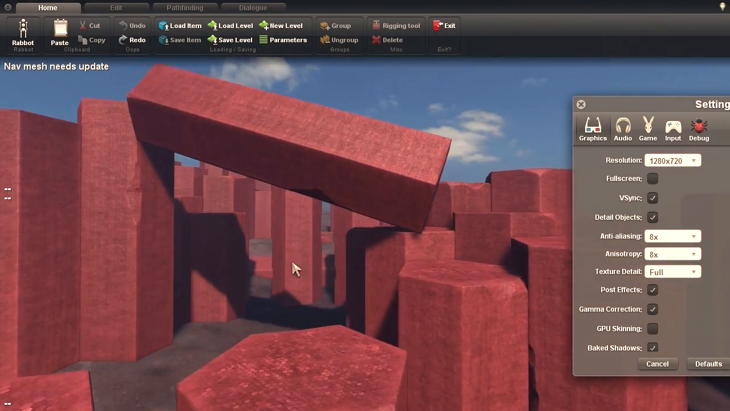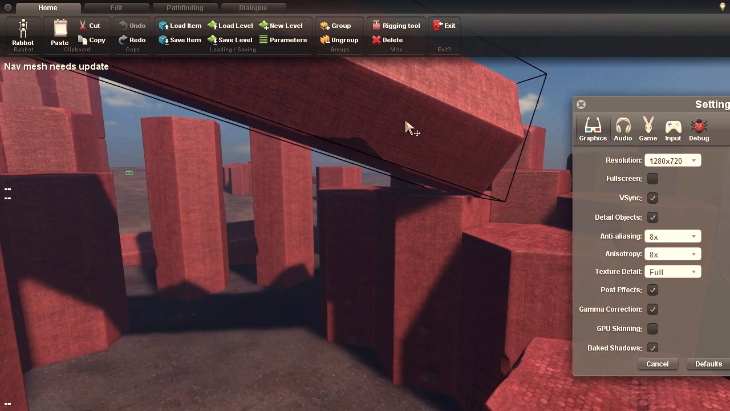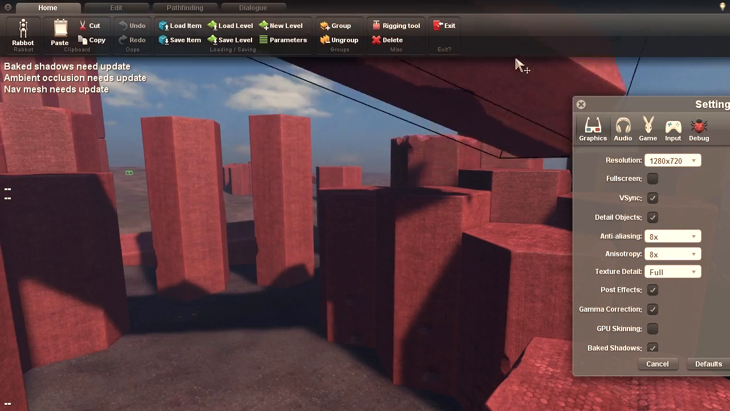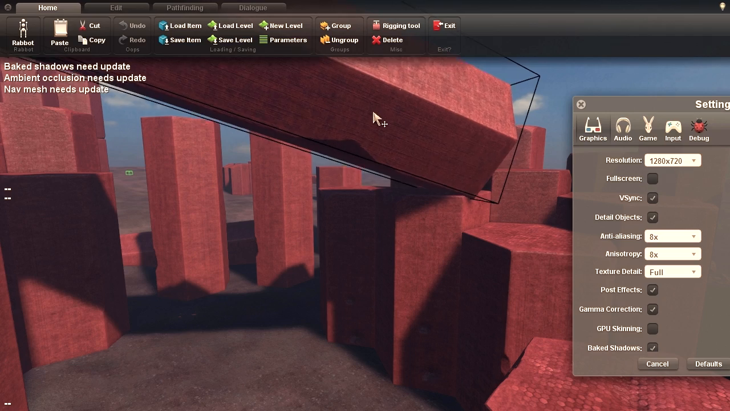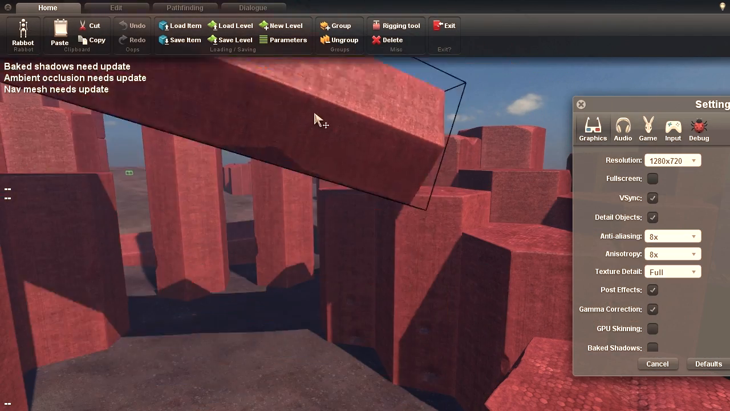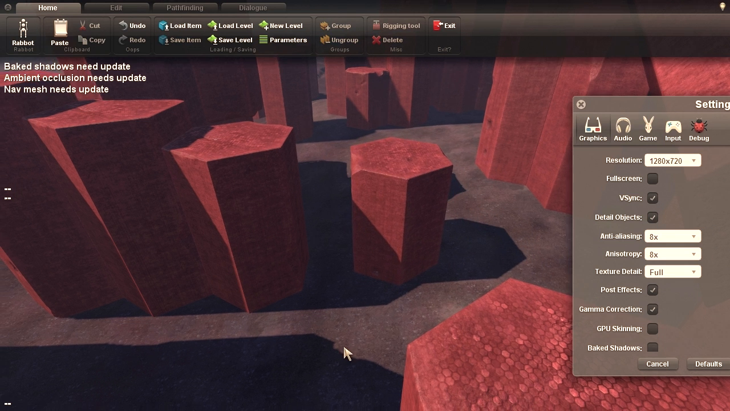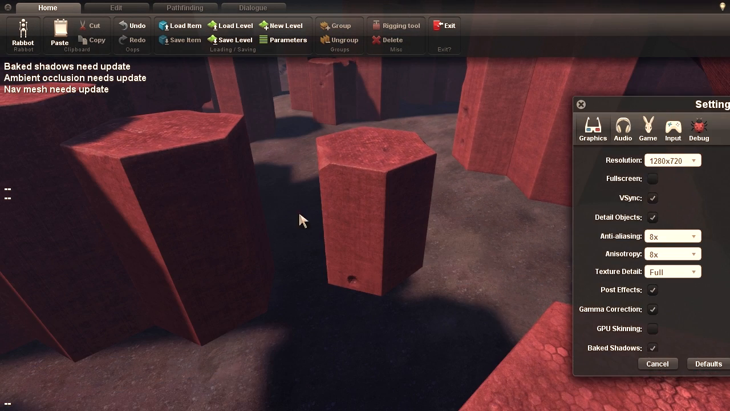The Baked Shadows toggle determines if the shadows are calculated ahead of time or dynamically. Baked shadows look smoother and run faster, but they don't update as you edit the level. Typically you'll want to have baked shadows turned off while editing a level, so you can more easily see how the shadows will fall, and then bake new shadows when done editing.